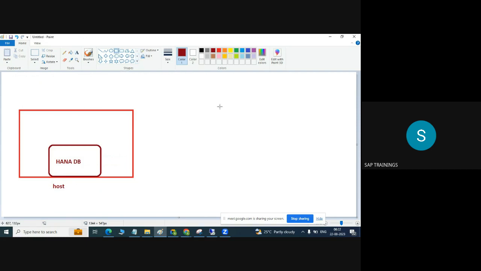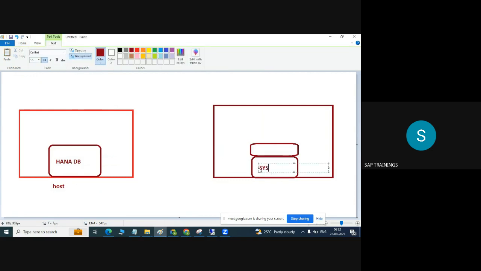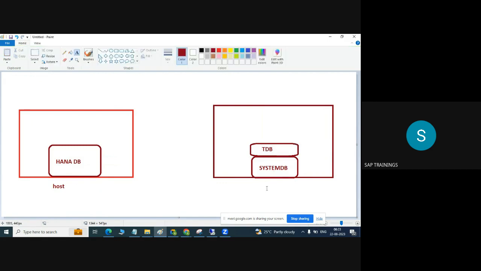In HANA 2.0, on the same host, when you install HANA 2.0, you will get two databases by default. One is the systemdb, and the second one is the tenantdb. That is HANA 2.0. Similar to the difference we know between 1.0 and 2.0, in 2.0 they have introduced more functionalities. Same as here, you have the systemdb and one tenant database installed.